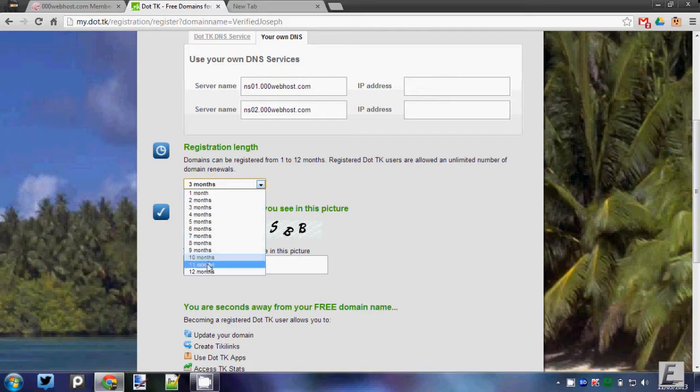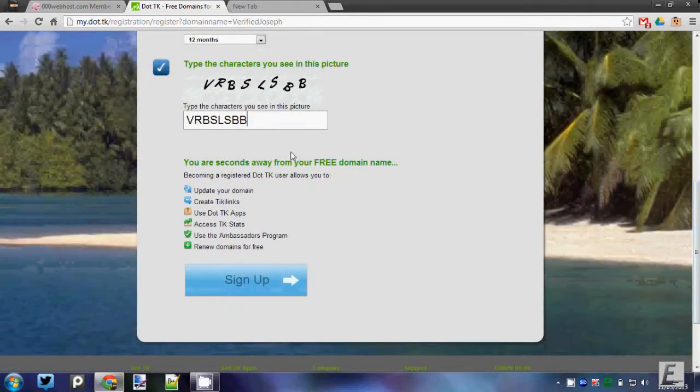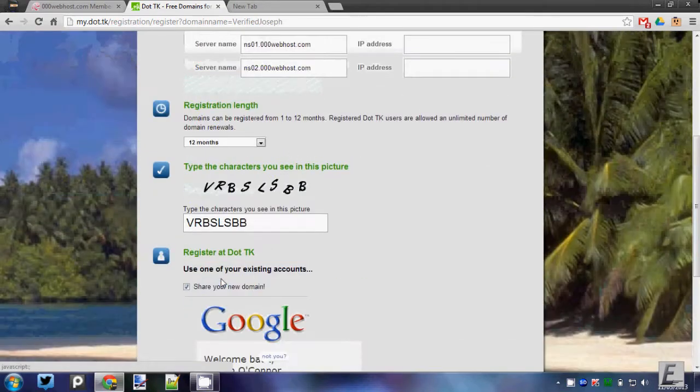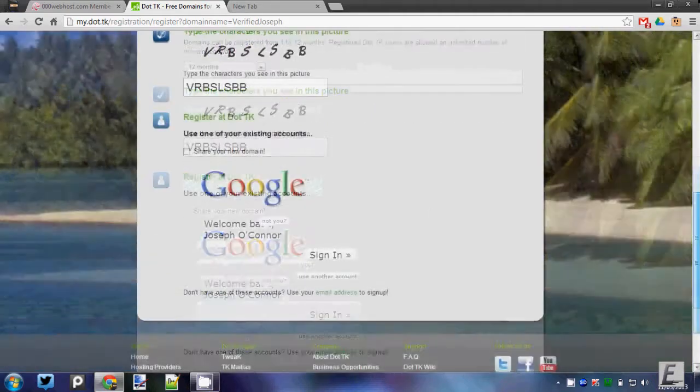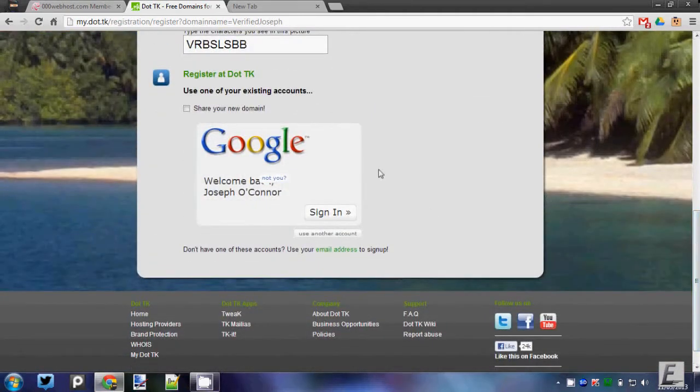Once you put those in, you can scroll down for our registration length, which is anywhere between 1 month to 12 months. Obviously you can renew these when it expires for free, which is the nice thing. Obviously this domain is a top level free one. Then we just want to put in the code to verify that we are human. Then we scroll down some more, sign in with Facebook, and it may say you already have an existing account if you are already logged in. For me, it's done this here, so we're just going to click sign in.